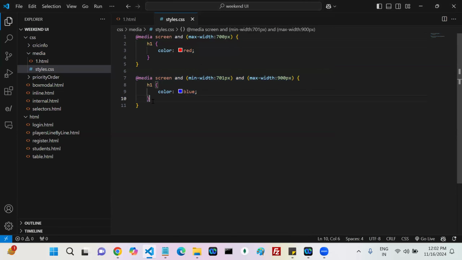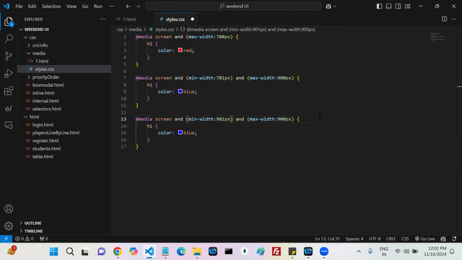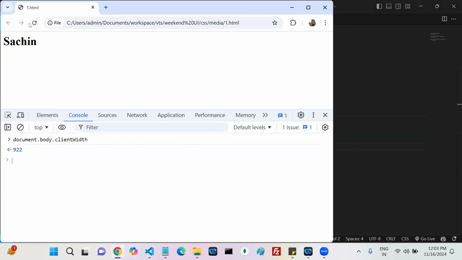So can I write one more media query for that particular interval? How can we write it? 901 to 1200. What is the color as per our requirement? I want green color. Now can I save this? Now see, it's green color. Less than 700 red, 700 to 900 blue, 900 to 1200 green.